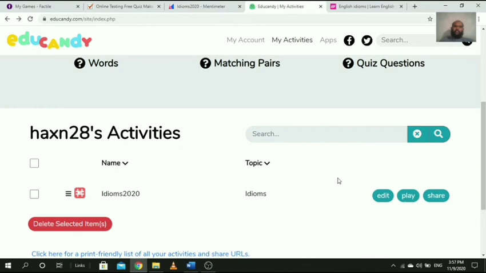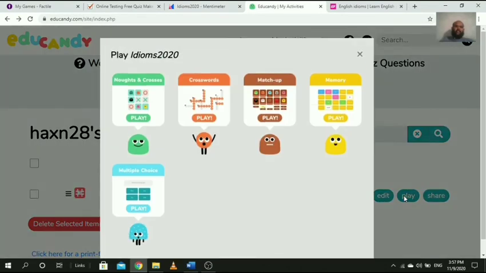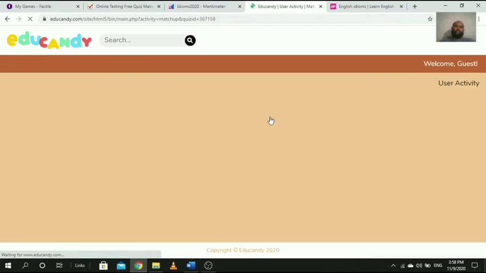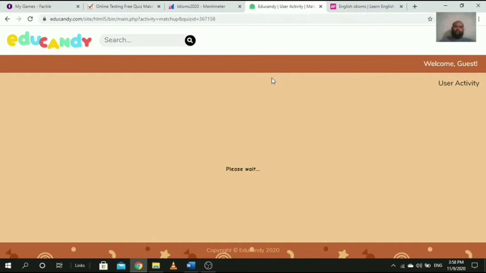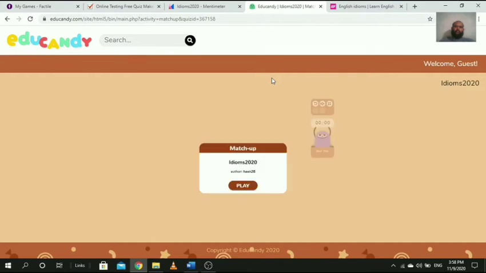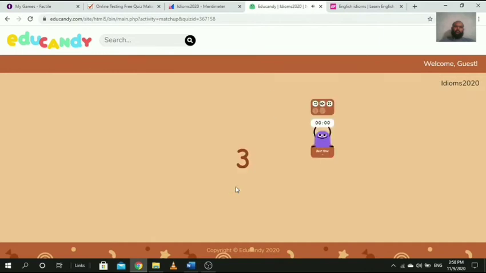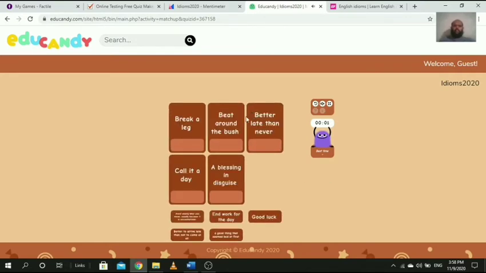So here is the EduCandy game. We can go to the EduCandy game and we can choose any format we want to play. So I'm going to ask them to pick matchup. So once they go to matchup and the game loads, they have 20 seconds each time. And then what they have to do is pick the meanings from here and match it.